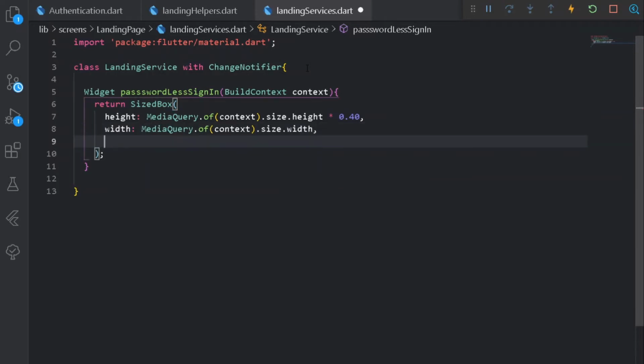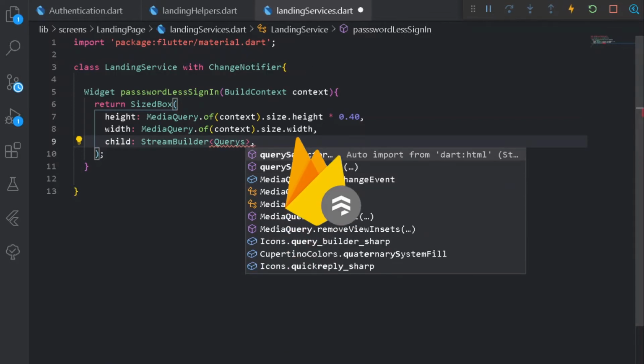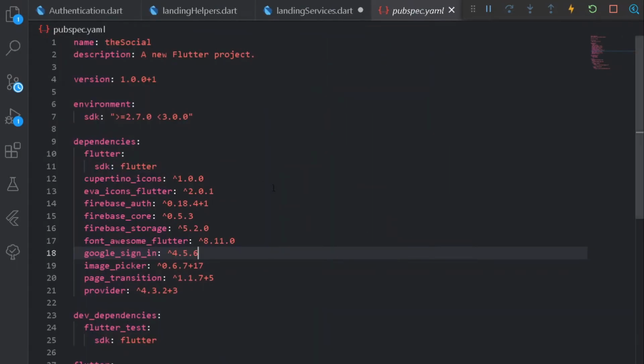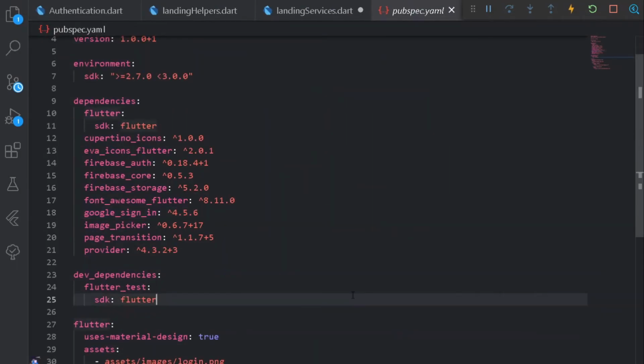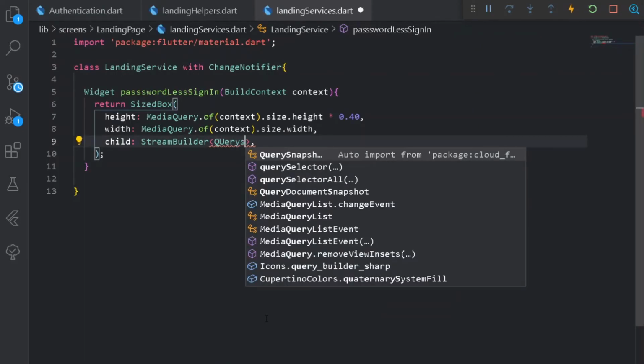After having both the dimensions, I will be having a child of a StreamBuilder. Under the StreamBuilder, it will be of a type QuerySnapshot. But for having a QuerySnapshot, we need to add the dependency of Cloud Firestore. So let's move to our pubspec.yaml file and add a new dependency of Cloud Firestore. Alright, so here under my StreamBuilder, I will be simply having a QuerySnapshot.